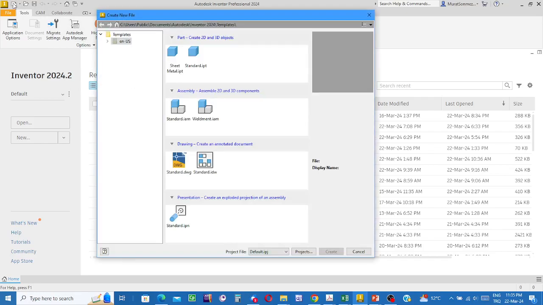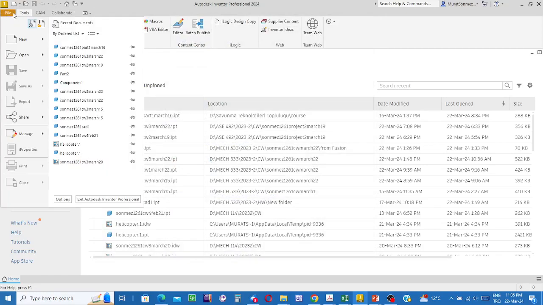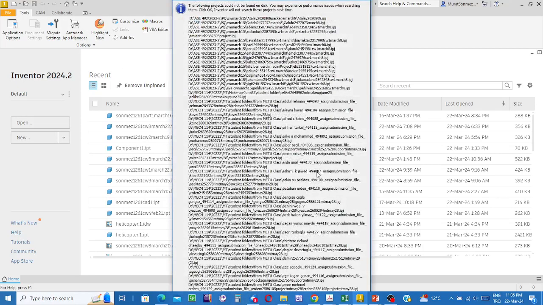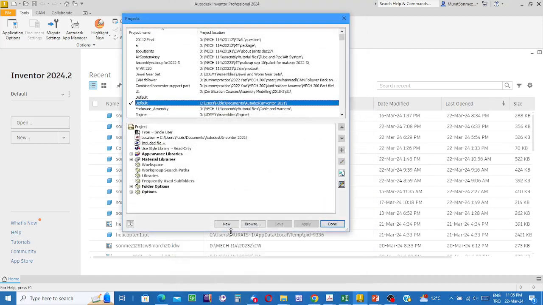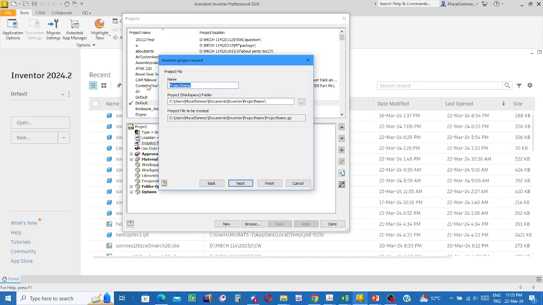Click on the File tab, and then move the cursor to the Manage option, then shift the cursor to this pane and click on the Projects option. And then, in the dialog box, click on the New Project button, and then define the work as a single user project, especially if it is schoolwork. Click on Next, and then write a meaningful name as the name of the project.